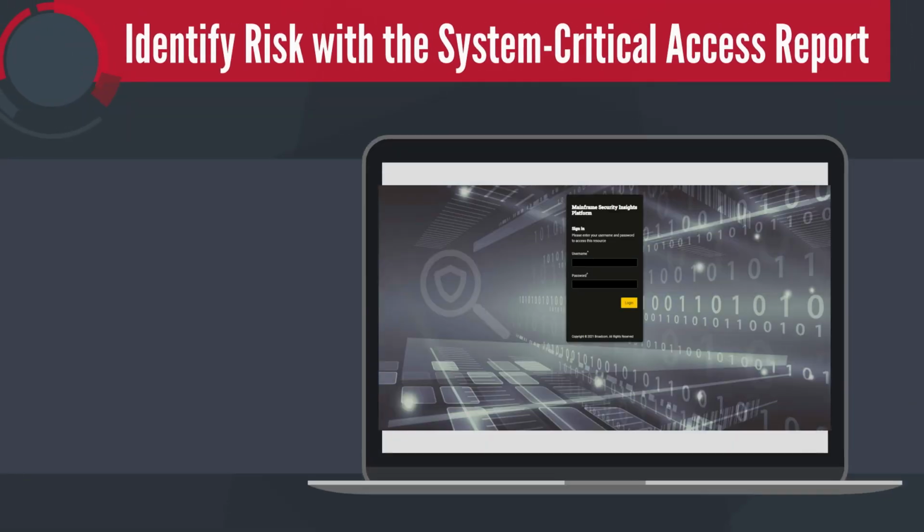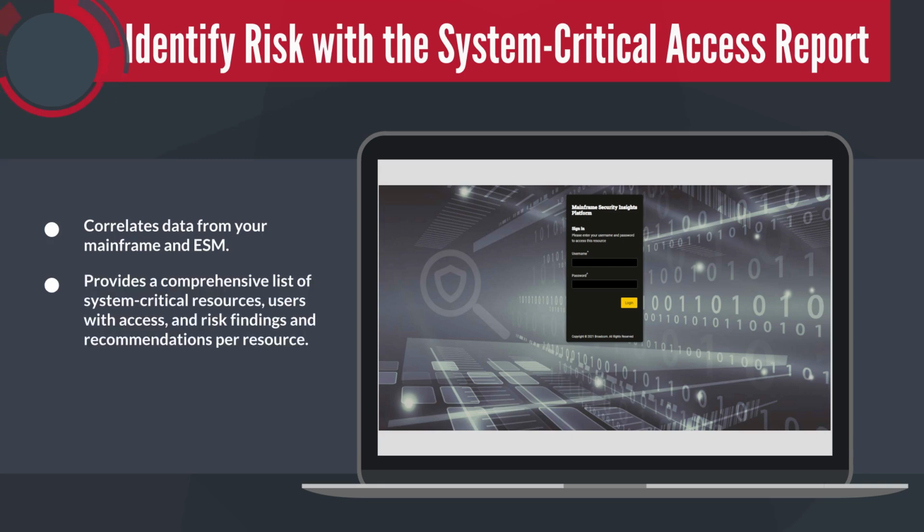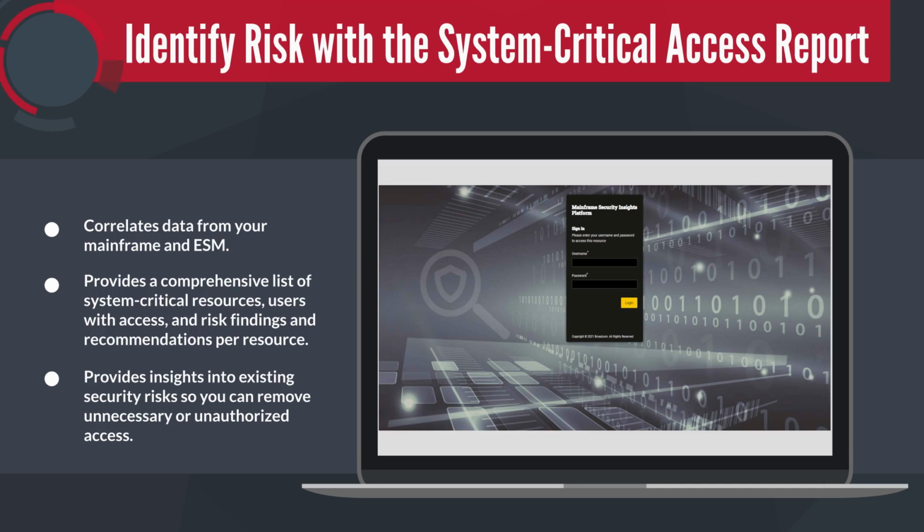The System Critical Access Report helps the security administrator achieve this goal. The report correlates data from your mainframe and your external security manager to provide a comprehensive list of your system-critical resources, which users can access those resources, and risk findings and recommendations per resource. This data provides insights into existing security risks for your system-critical resources and what remediation opportunities exist, so that you can remove unnecessary or unauthorized access to further secure your mainframe.